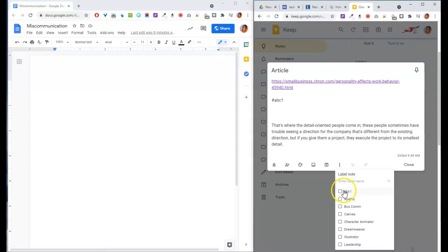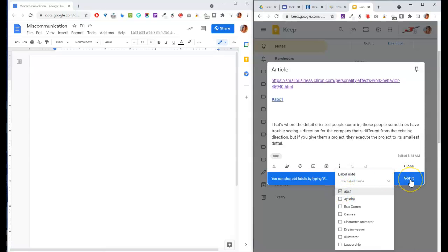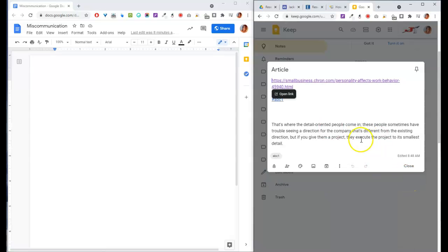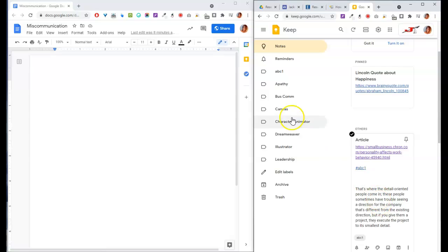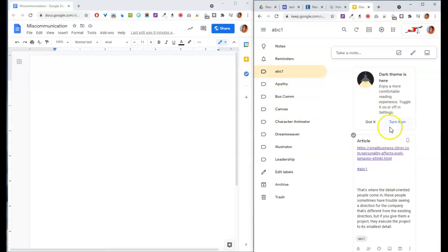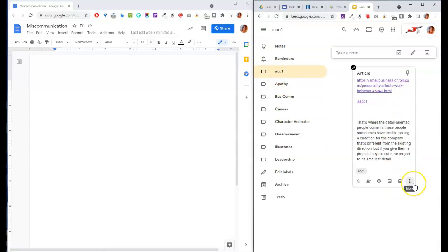So I'm going to go in here, and now add this label, and from here on out, I can just choose it from the list. Okay, so now I have the article. It's listed in here. If I go click ABC1, any that I have would all be in here. So as you're collecting for your paper, all your articles would be in here. Okay, now let's say I'm back over here in my Google Doc and I want to go ahead and add these in.